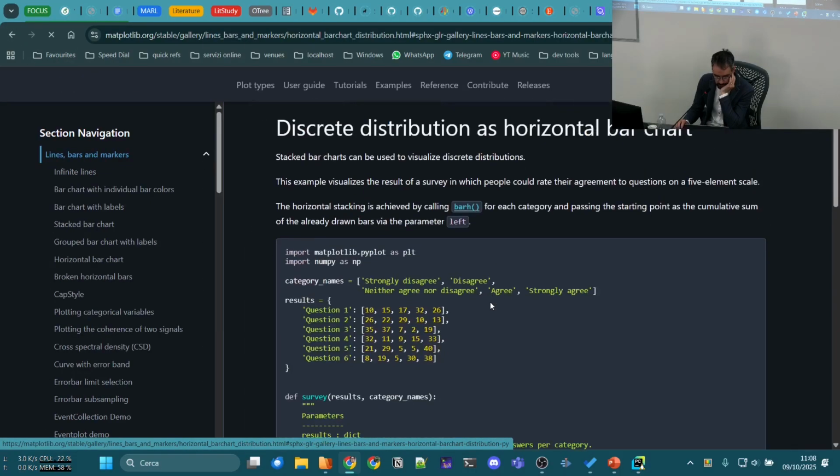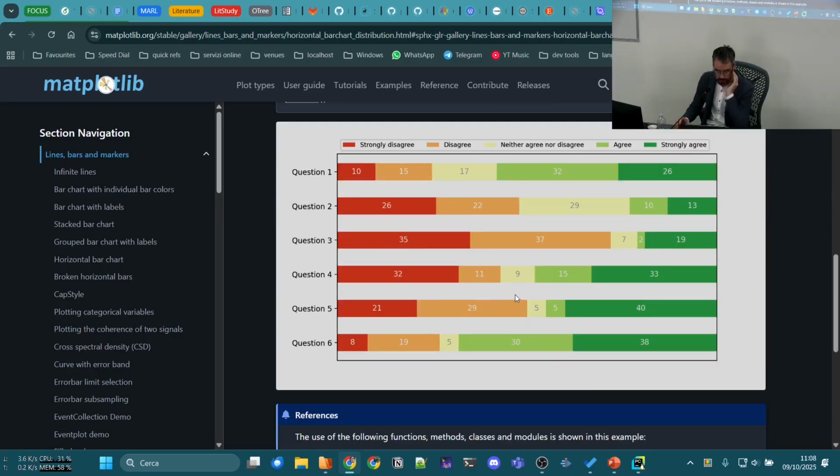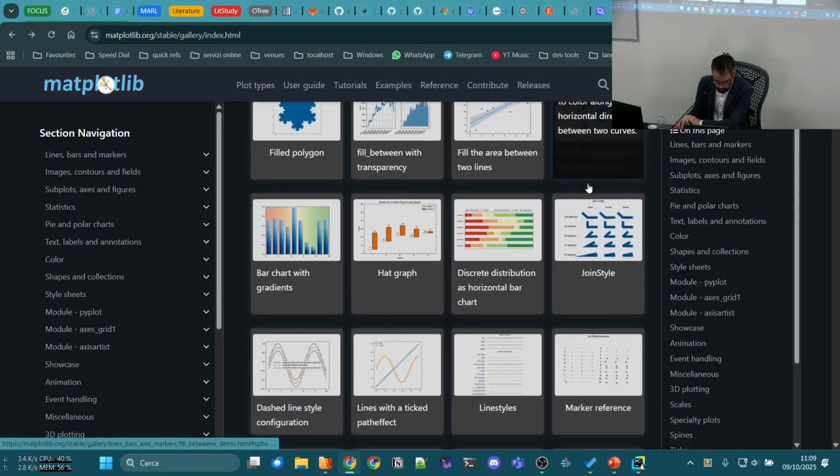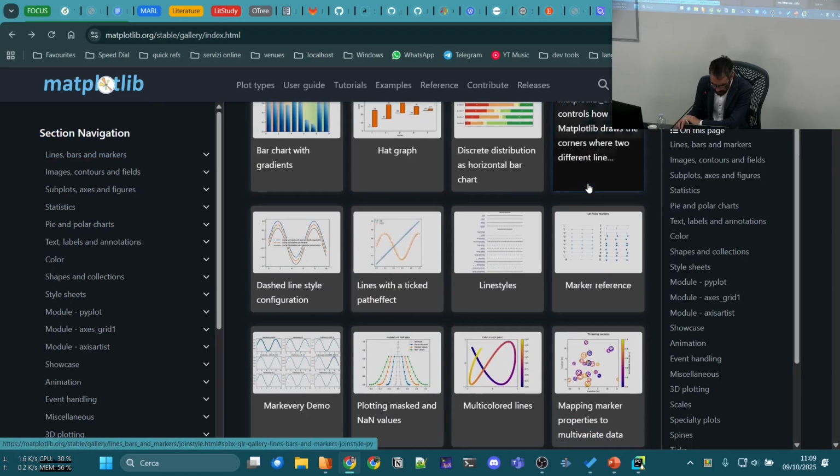But you can have these bar charts that are very convenient to show, for instance, the proportion of things. This is a questionnaire. So for each question, you want to show quickly all of the different answers. That's very effective.